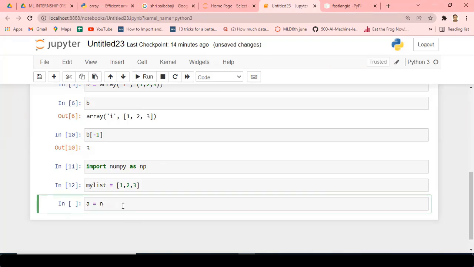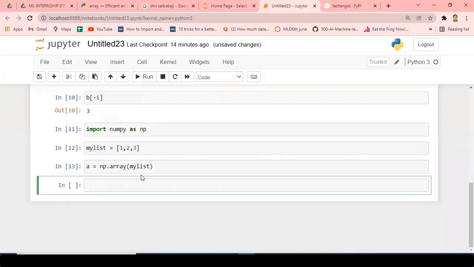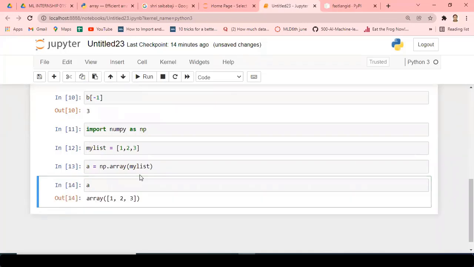This line means just this. I hope it is fine. Wherever you want to type NumPy, just place NP instead. Then dot array means I'm creating a NumPy array from my list. Just type my list. No need for a type code here. I'm just passing it here. Let me run that and check. It's giving me an array. Is it fine, everyone?